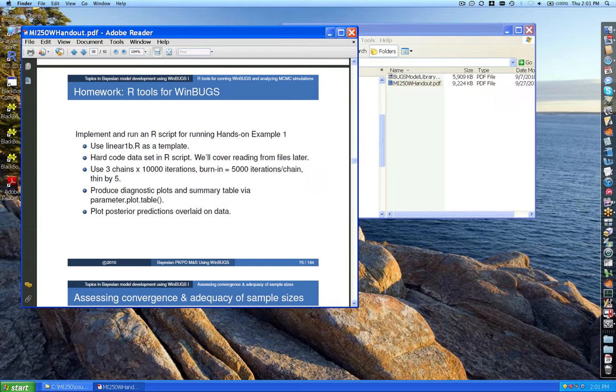Today it's our lab session, so what I'm going to do is go over what I assigned you as homework in the last go-round, and you should be able to see on the screen the slide I had showed you before. The task was to implement and run an R script that would run the Handson Example 1 that you had done before using the WinBUGS GUI. And I suggested that you use the linear1b .r script as your template.